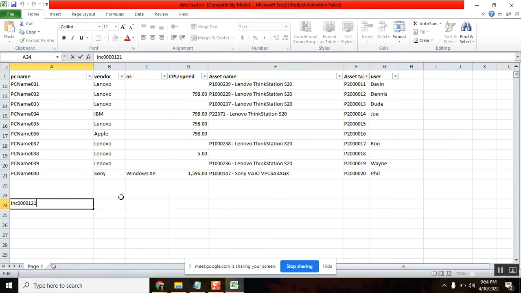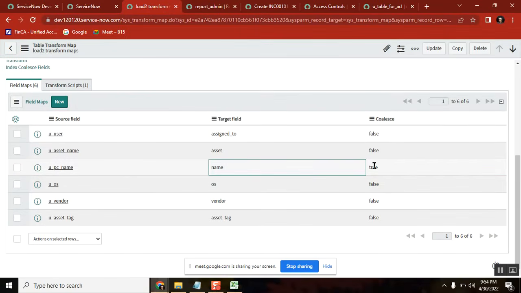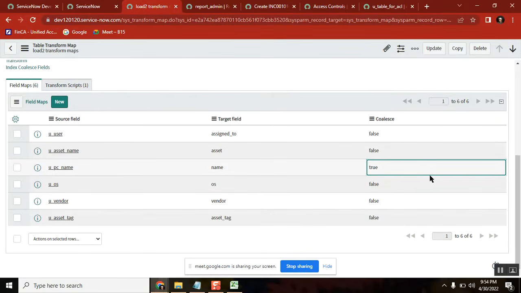So how do you determine the uniqueness? By comparing which field do you determine the uniqueness? That is what Coalesce will tell you. If you look at this, this is my data which I am getting. PC name is unique, so I took PC name as Coalesce true. That means when the data is transferring, it will check the PC name. If the PC name is already there, it will update it. If the PC name is not there in the destination, it will create a new record. So Coalesce does this checking of uniqueness.